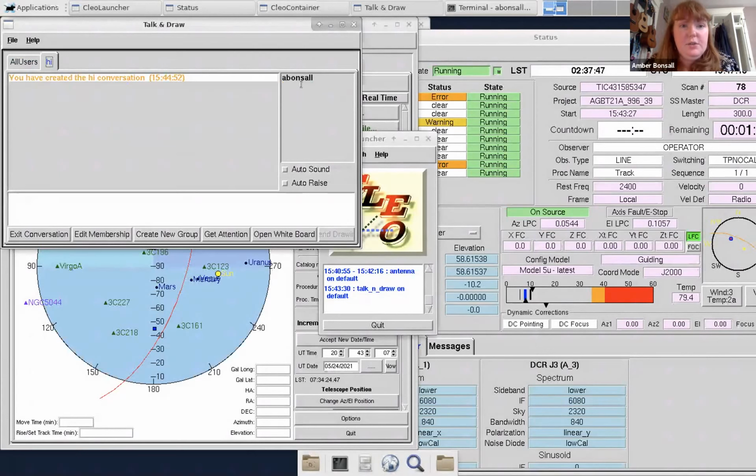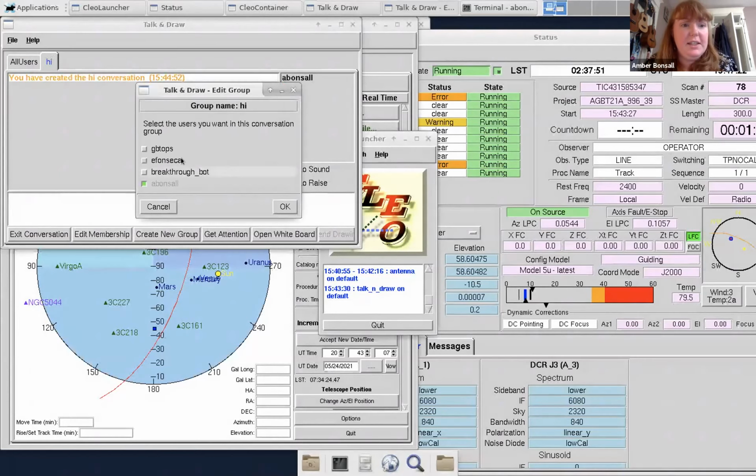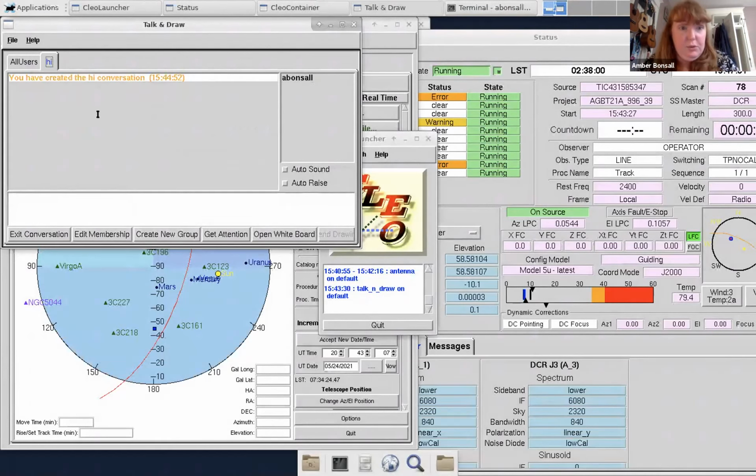If you create a new group, which I already did, you can talk and draw. You'll see the only people in this group are me and whoever I choose to add. So in this case, if I wanted to talk to Emmanuel, I would just add him and not the operator. Because the operator is not in this group chat here, they don't hear anything or see anything that's going on.